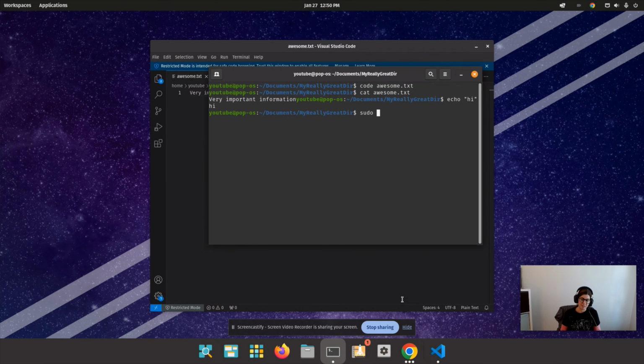Now the next command I'm going to show you is sudo. Sudo is a command to escalate privileges in Linux. If you're not sure what that means or how it comes into play, I would definitely recommend doing some research on sudo. It is a command that is fantastic.